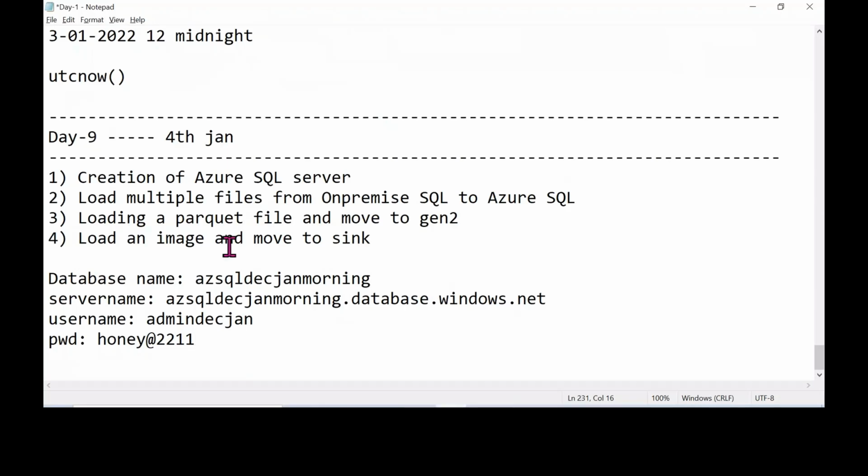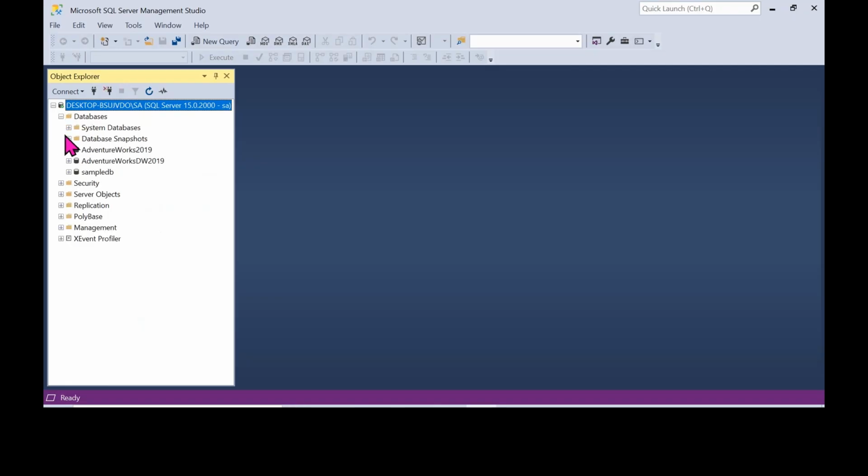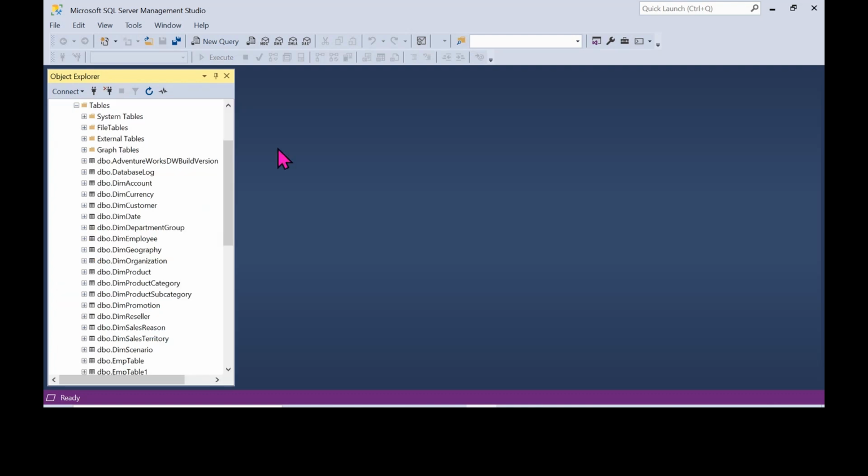So what is my today's first scenario? I'll tell you how to load multiple files from on-premise SQL to Azure SQL. Okay, so this is my on-premise SQL, right? On-premise, this is my database, and inside my database I have different kinds of tables. So I will try to move data from a few tables. Okay, so yesterday what have we seen? We have seen how to load from multiple tables, but that was using the variables concept. Okay, in variables we have hard coded the values there. If you remember, I have created a variable, and then inside that variable I have hard coded that. So without hard coding it, how to do it? Okay, without hard coding it inside the pipeline, I will try to do that.